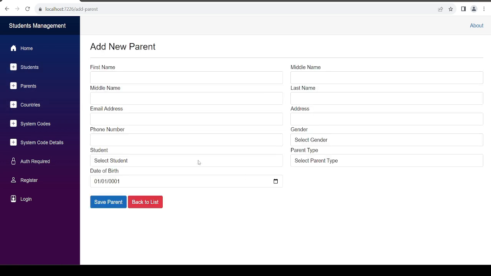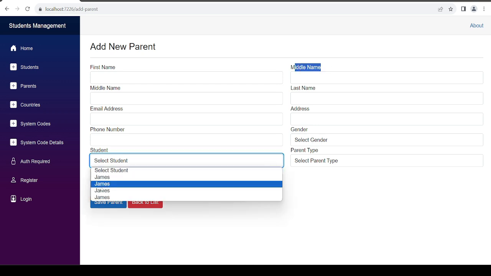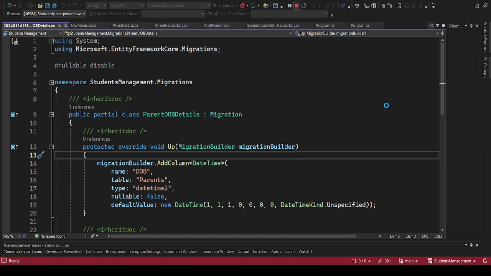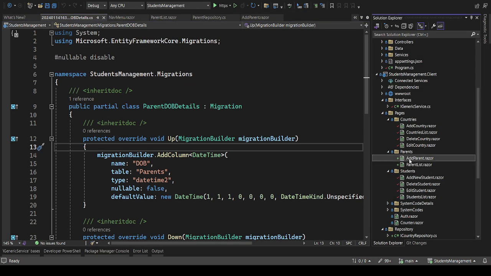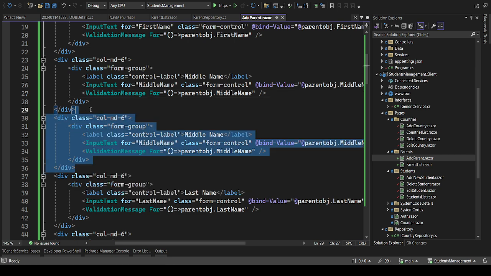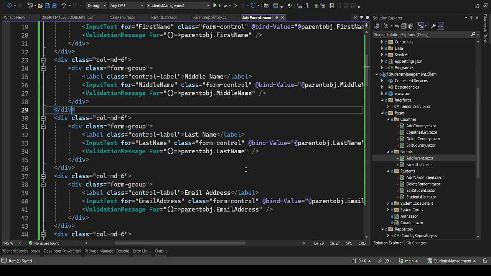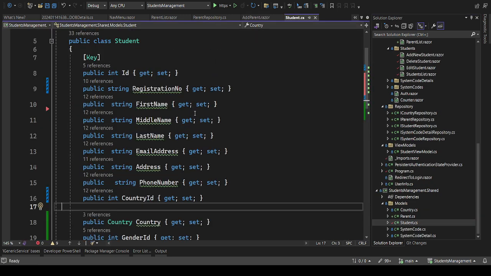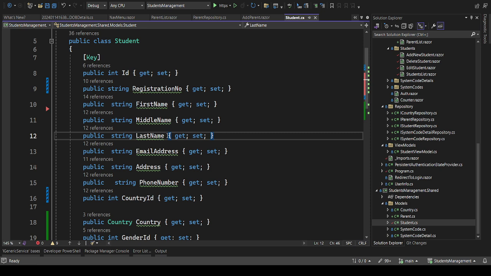So I want us to do some modification. First, let's remove this. Then instead of displaying just the first name, we display the full name here. So how do we do that? Let's go back to our add Razor component. On our add Razor component, I want us to remove this duplicate here. Then let's go to our model for the students. On the model for the students, I want us to add another property here.